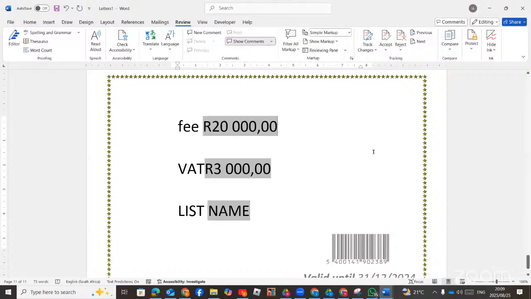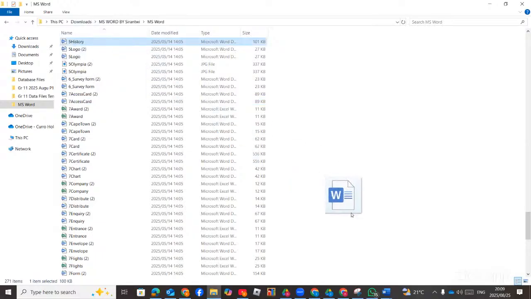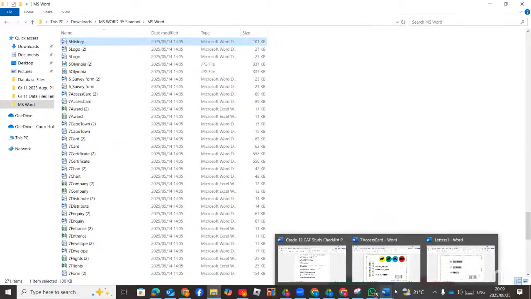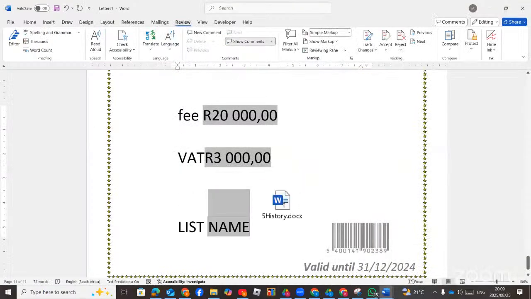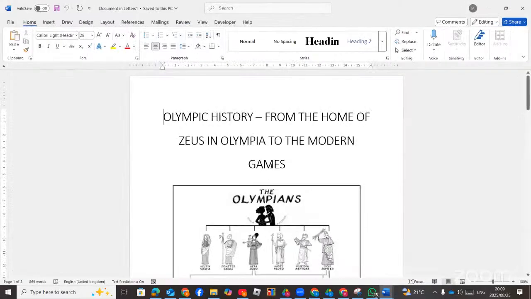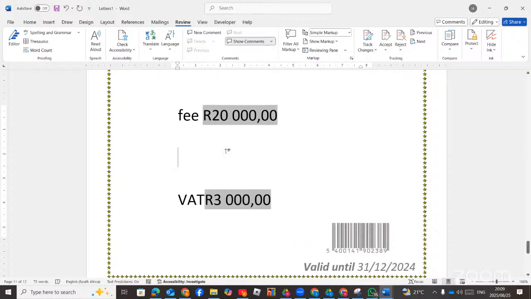Right. Now let's move straight away to there's one question that I also, if you want to send something as a field, let's say 5 history as a field, you drag it and then you drop it. It will be there as a field, so that when you double click, it will open it as a link. You can just use the drag and drop, and then you'll be able to do that. And I think that is all about Word.